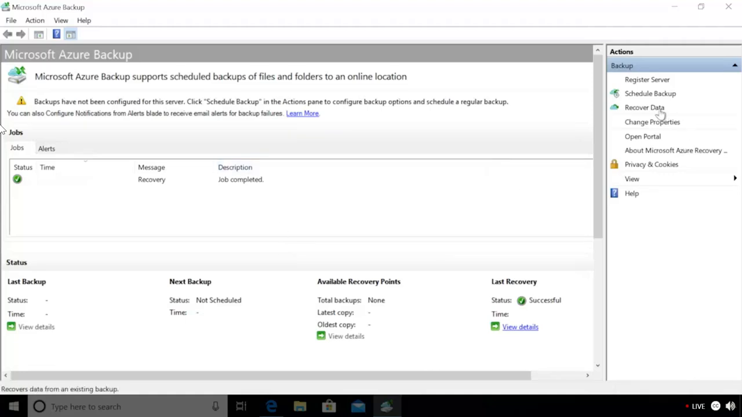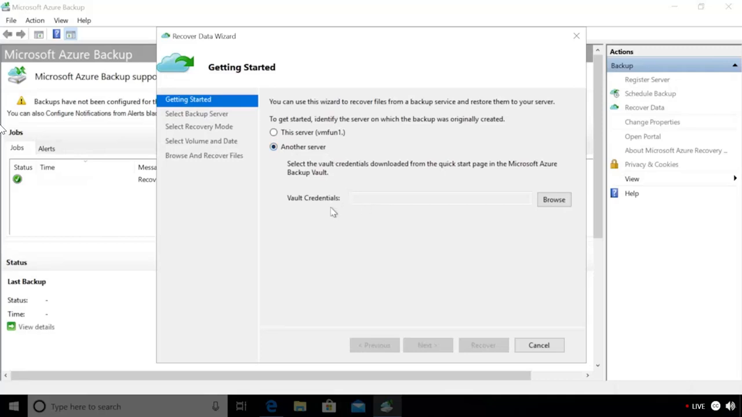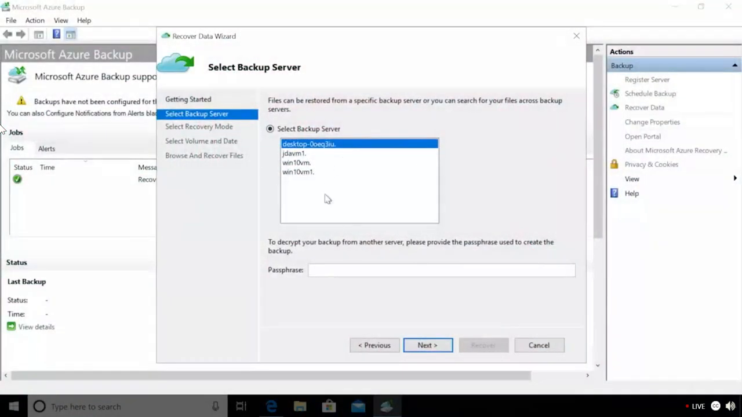So I want to recover some data. And the first question it's going to ask, where did you actually create the data from? Well, inside of here, I created the data from another server. So it's on another system. First thing it asks me, hey, what's your vault credentials? It's trying to verify my identity of who I am. So I'm going to go ahead and browse for this. I'm going to choose my vault credentials. And it tells me my recovery services vault, my subscriber ID, and all that information. Then it says which server in the vault, and these are all the different systems that I've backed up to this particular environment. It asks me my passphrase.